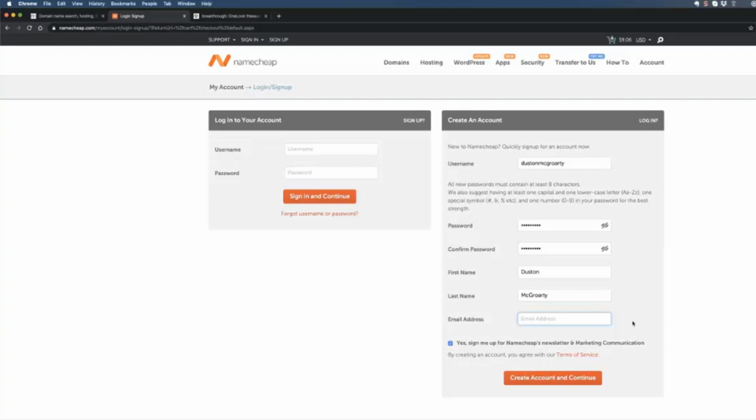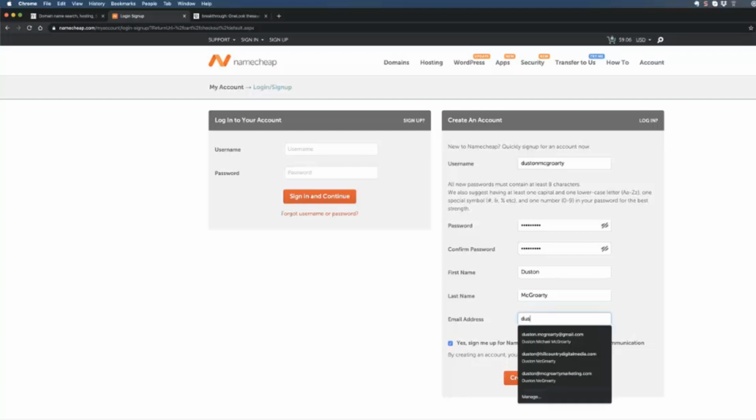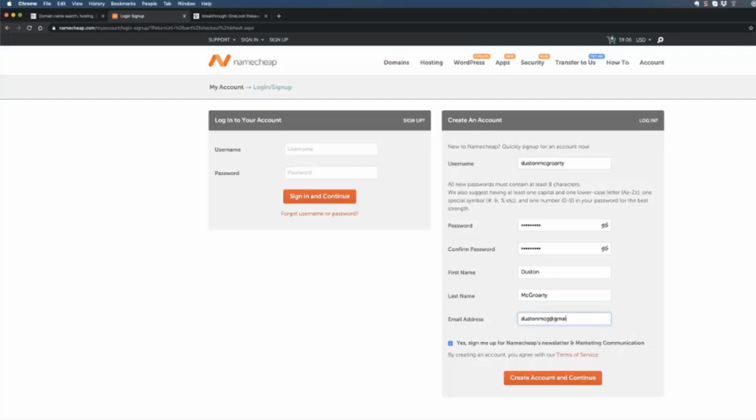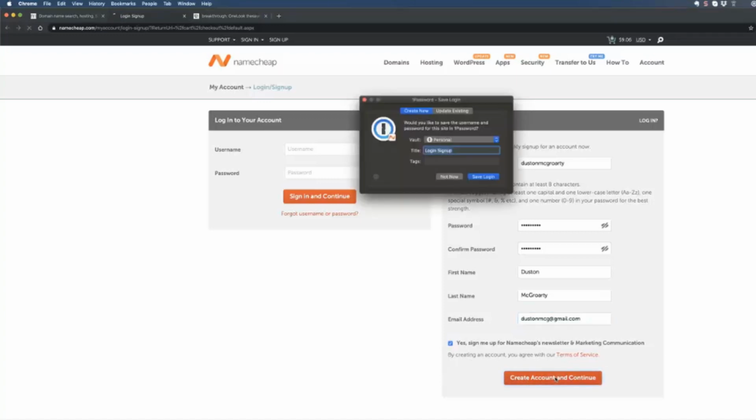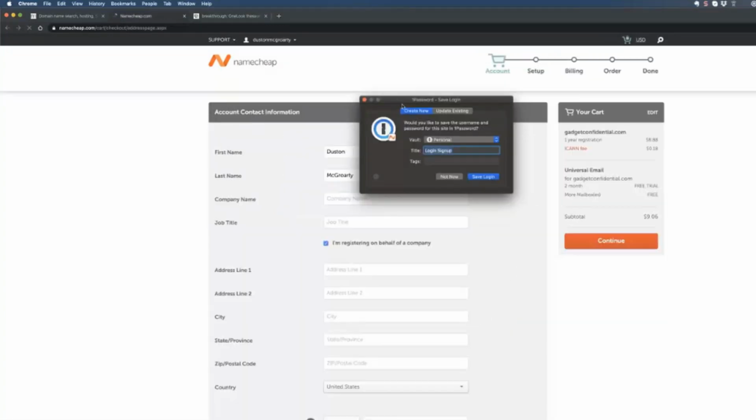So I've got to figure out what email I haven't used. And click create account and continue. And I am going to save this in my password saver thing here. Gadget site for now, let's call it that.